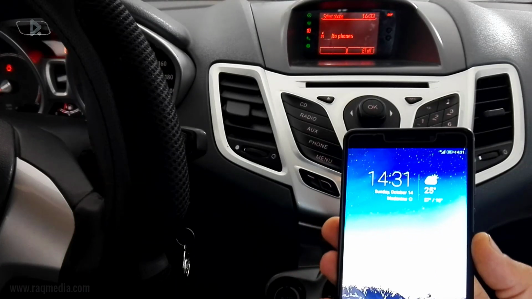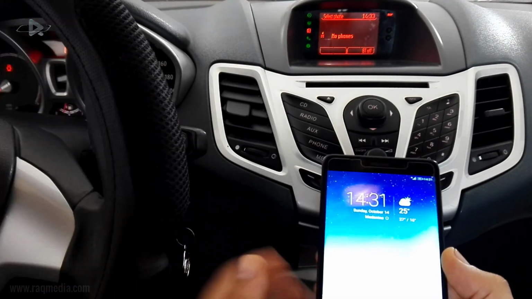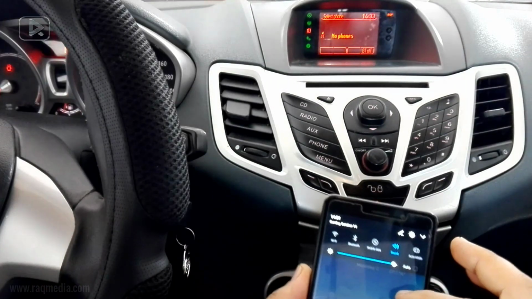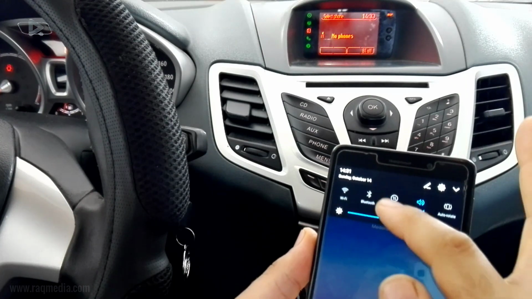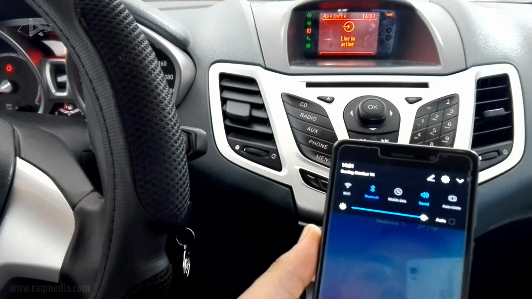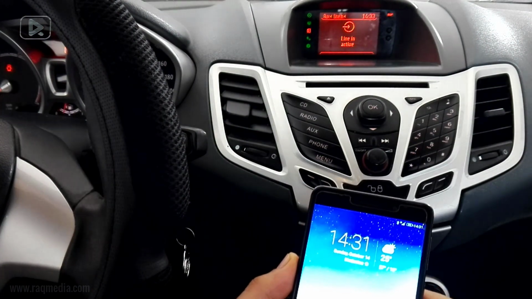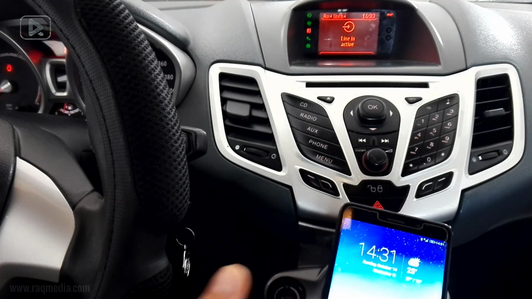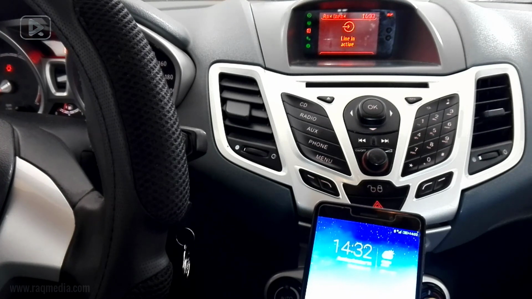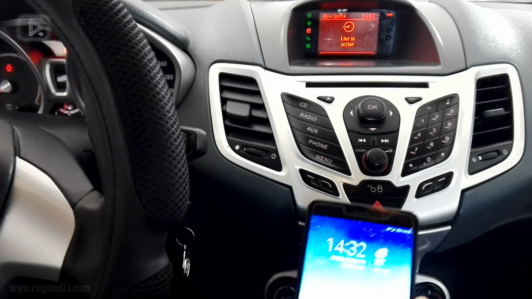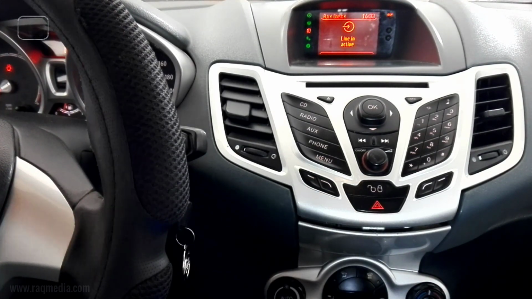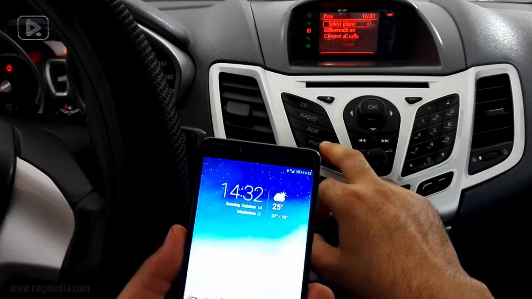Next, we need to turn on Bluetooth on our mobile device. So just activate Bluetooth. That's it. Wait a few seconds. Bluetooth is activated. Let's go back to mobile phone.